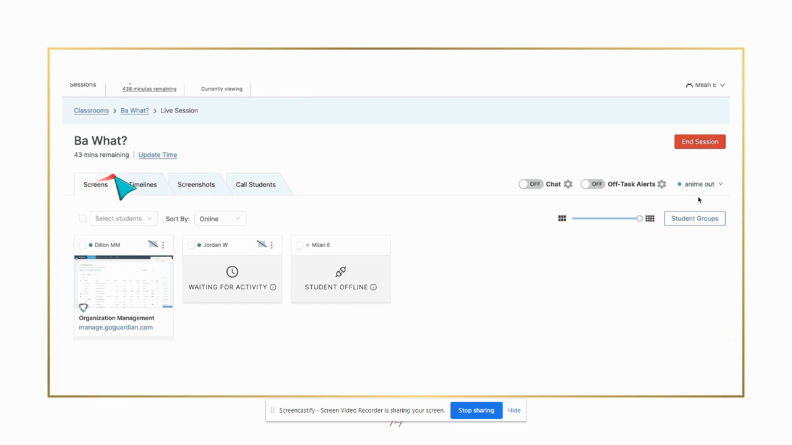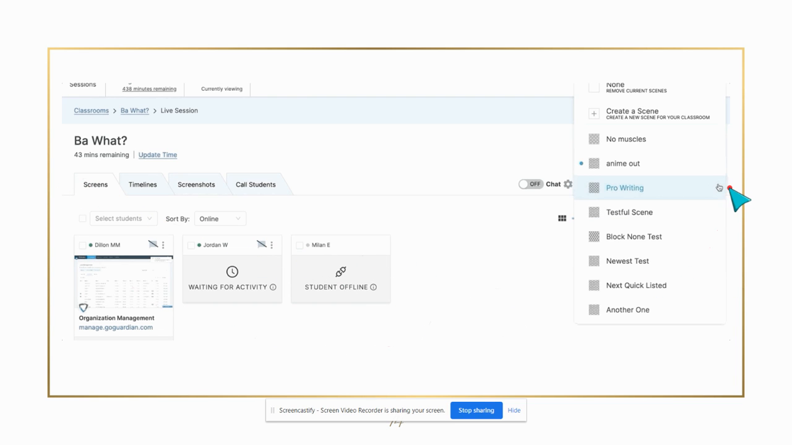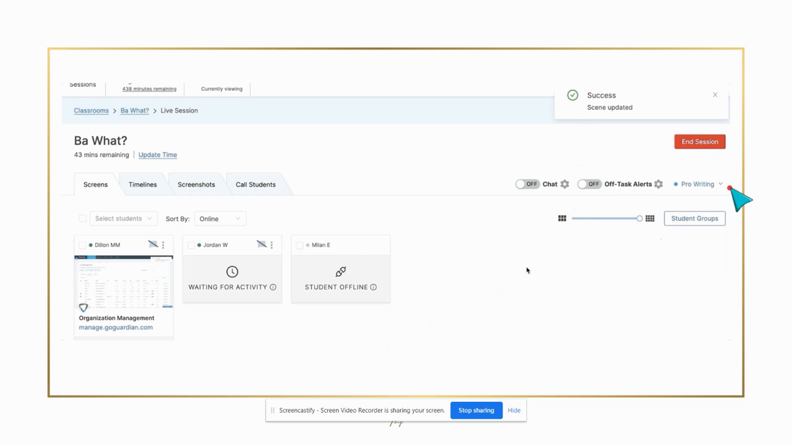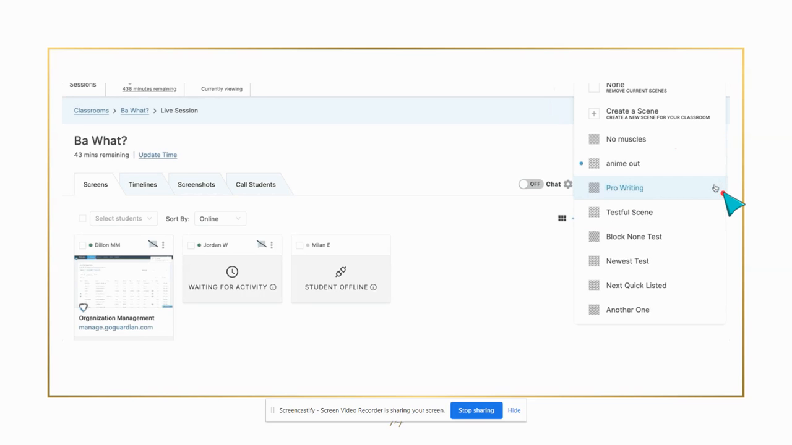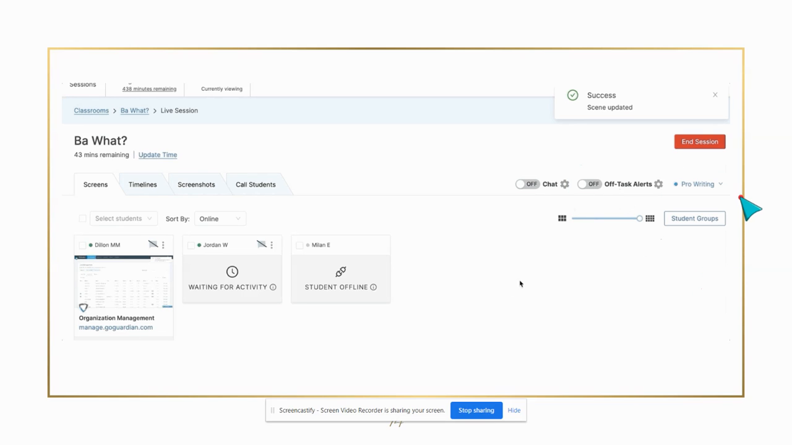So it's going to be right here. This is an active session. It's right there. So you could click on the scene and it will update it. Let's try again right there. Click and these are the different scenes. And then you select it and it will apply the scene to your active session.